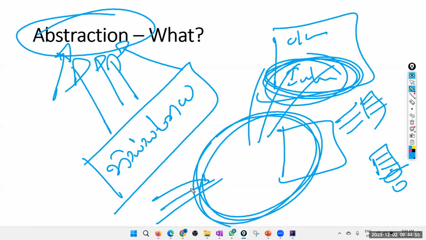So we take the minimum essential. Okay? So that is what abstraction is. That is one way of looking at abstraction. Another way is we expose only the minimum essential to other objects, other classes.